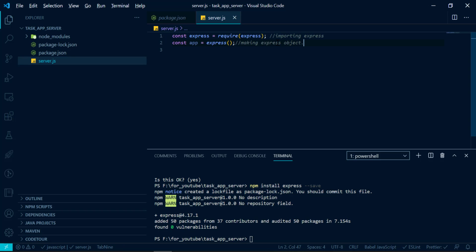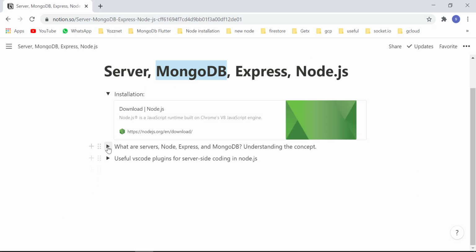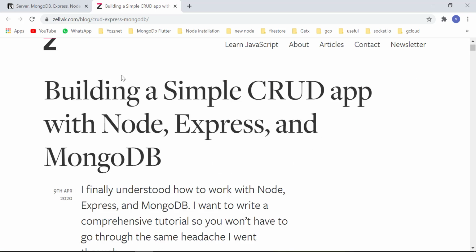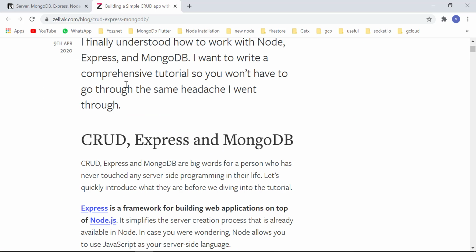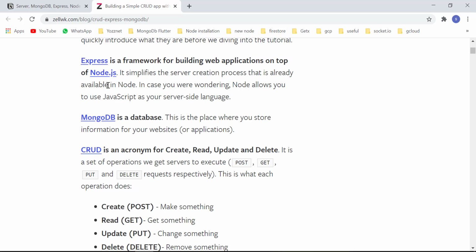Now before we move further, let's understand some concepts which will really help us a lot. So here I have one very good article. I'll paste the link in the description also. We don't need to do everything, we will just use it to understand the concept. Right now we installed express with npm. So what is express? Express is a framework for building web applications, but in our case we are making our Flutter app, so no worries.